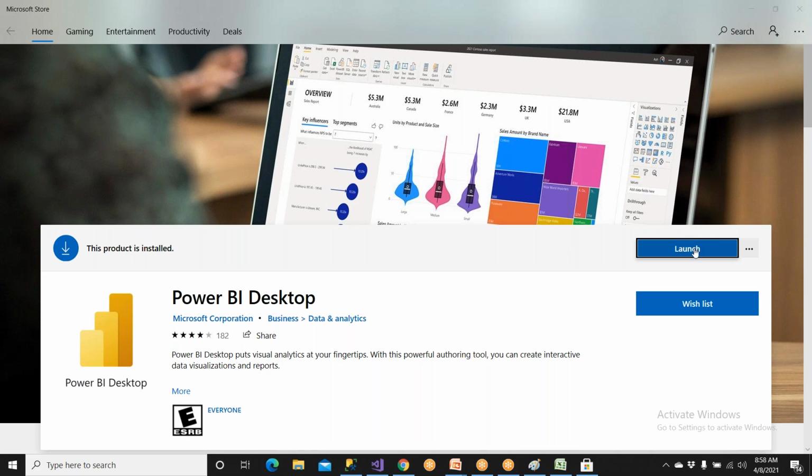That's it. Installing Power BI is a 2 minute process. Why is it showing me launch? Because I have already installed it on my computer. If I click on launch, it is going to open Power BI from my laptop. Let me click on launch. So it is opening from my computer.